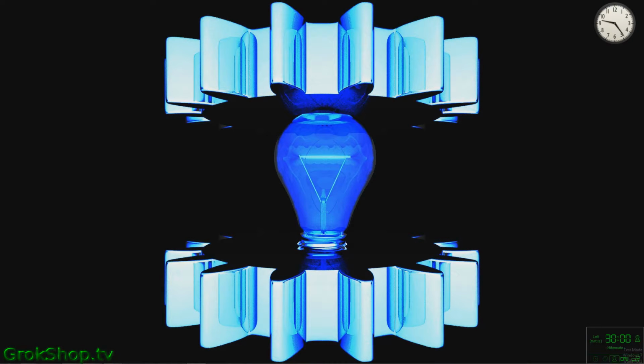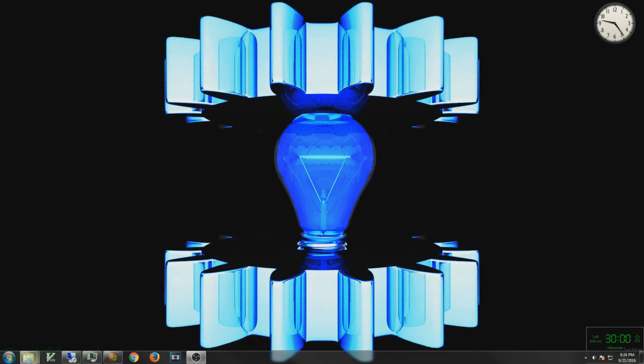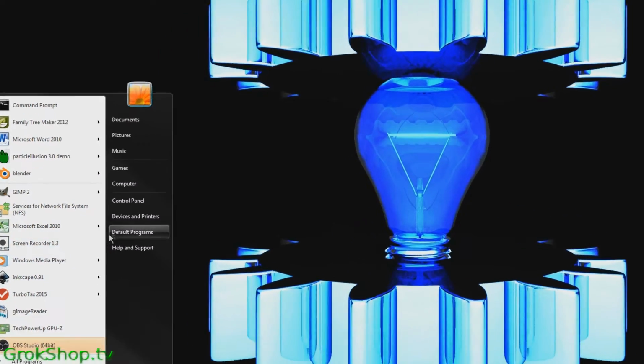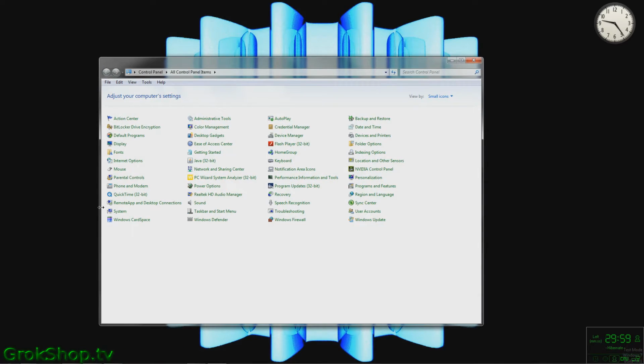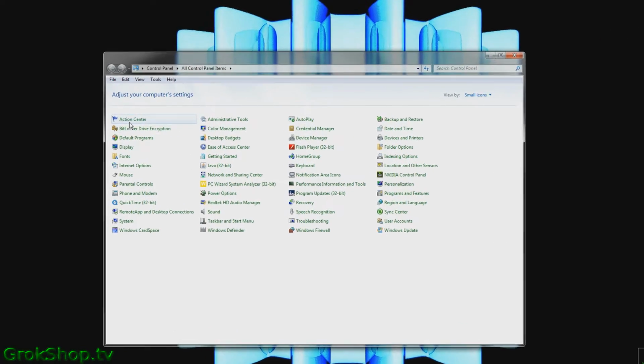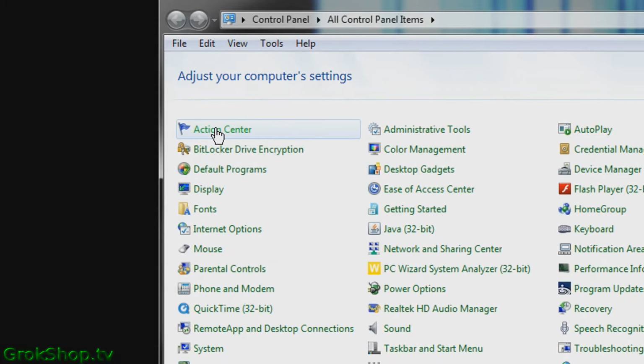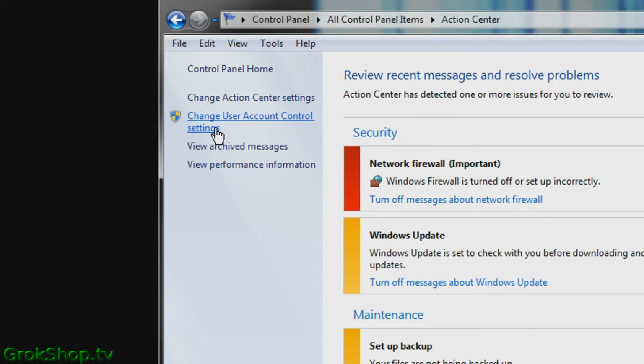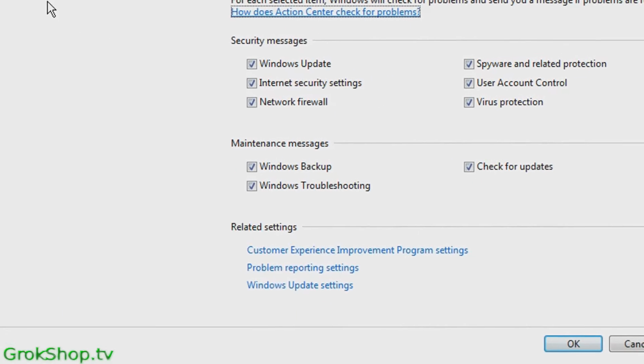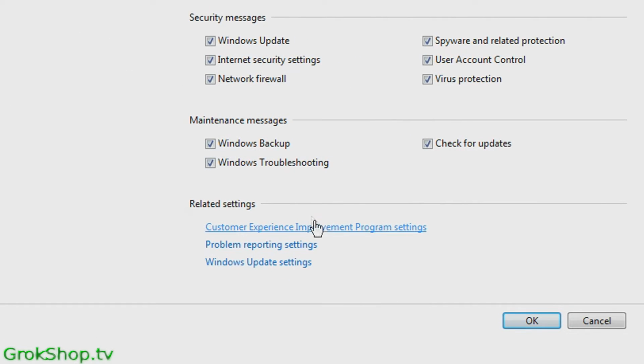This is part one of privatizing a Windows 7 PC. We start by going to the control panel. Now click Action Center. Now change Action Center settings. Now click the Customer Experience Improvement Program settings.